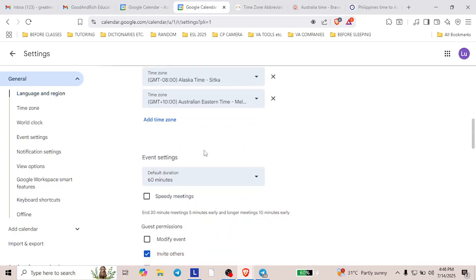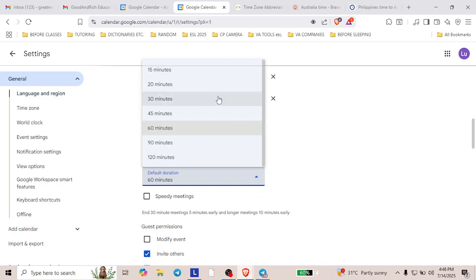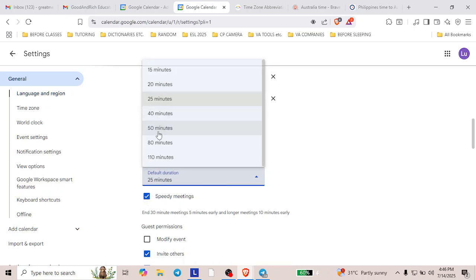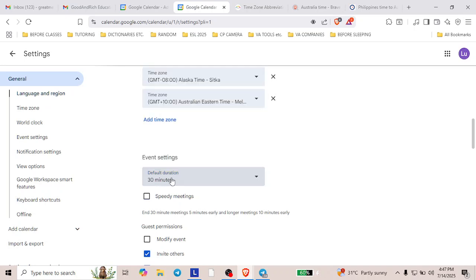So let's go to event settings. Here we see event settings, default duration. From 30 minutes, let's say we want to adjust this, or change this to only 30 minutes. Speedy meetings, yes, not 25, 30 minutes. Okay, we don't have a 30 minutes option here. Let's see. Okay, I got it. If you check this one, it will become 25 minutes. If you uncheck this, it will become 30 minutes.